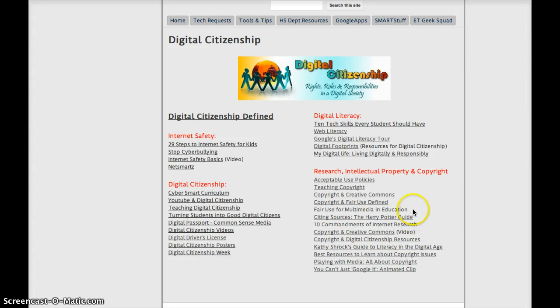The last section is on research, intellectual property, and copyright. Now we're talking about legal issues in the increasingly sticky situation of students using the internet, because it's so tempting to just cut, paste, copy, link without proper attribution, and there are serious ramifications. So I have a lot of links here on how to teach copyright, how to navigate that seemingly convoluted topic, and how to make it understandable for students.